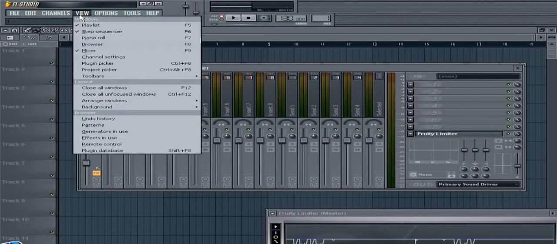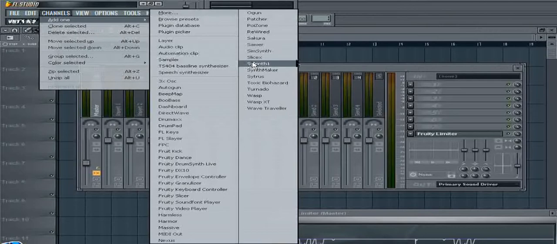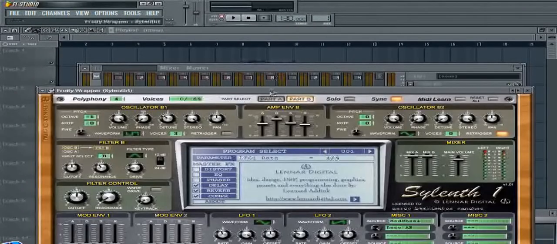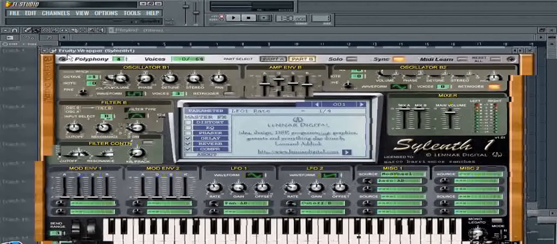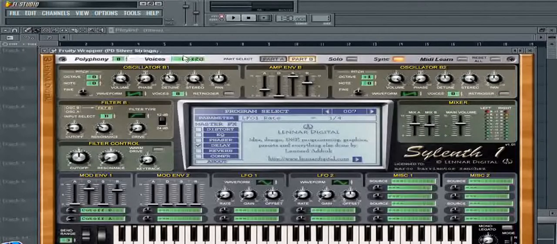In this tutorial I'm going to be showing you how to make a pitching rise. I find Sylenth1 is probably the best plugin to use for this effect. So I'll go ahead and load that. I'll pick a preset for now. Silver strings.